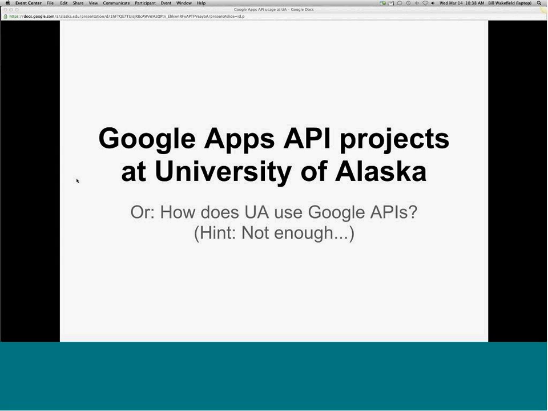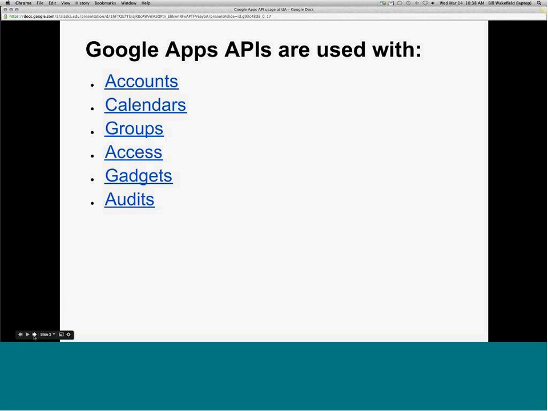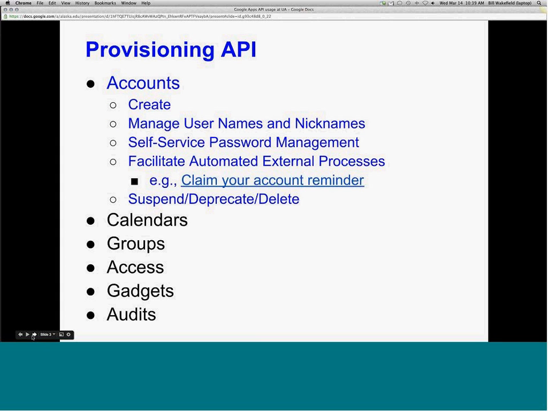How do we use APIs at the University of Alaska? We don't use them nearly as much as we might like. These are the areas we use them in, very similar to our colleagues Rex and Nick and their presentations. For all these various areas, we include gadgets. We think of the labs as an API gadget that lets us do some things.